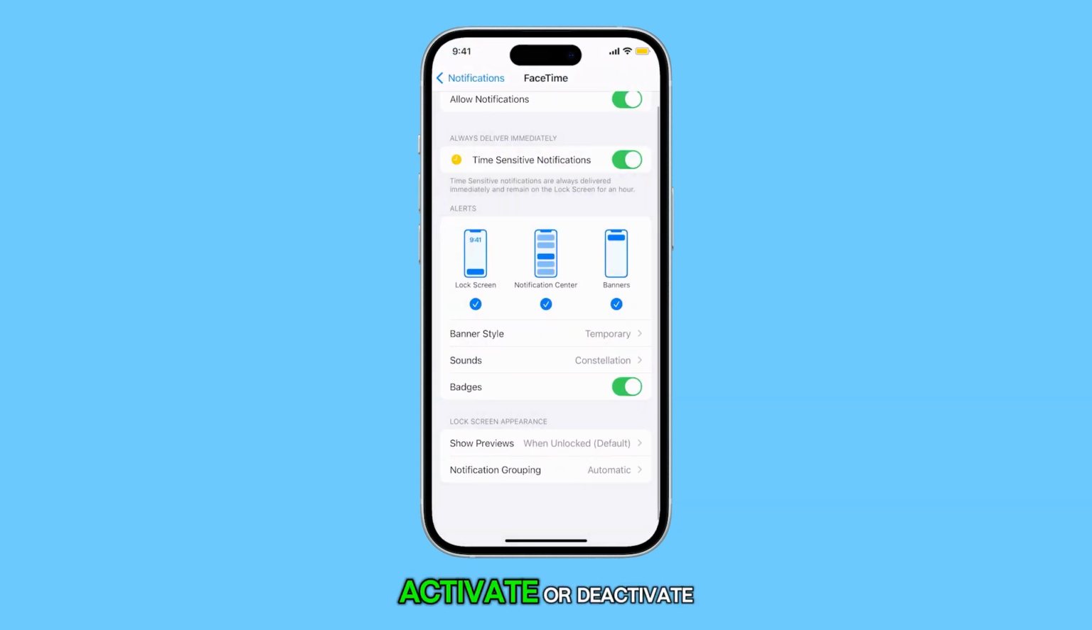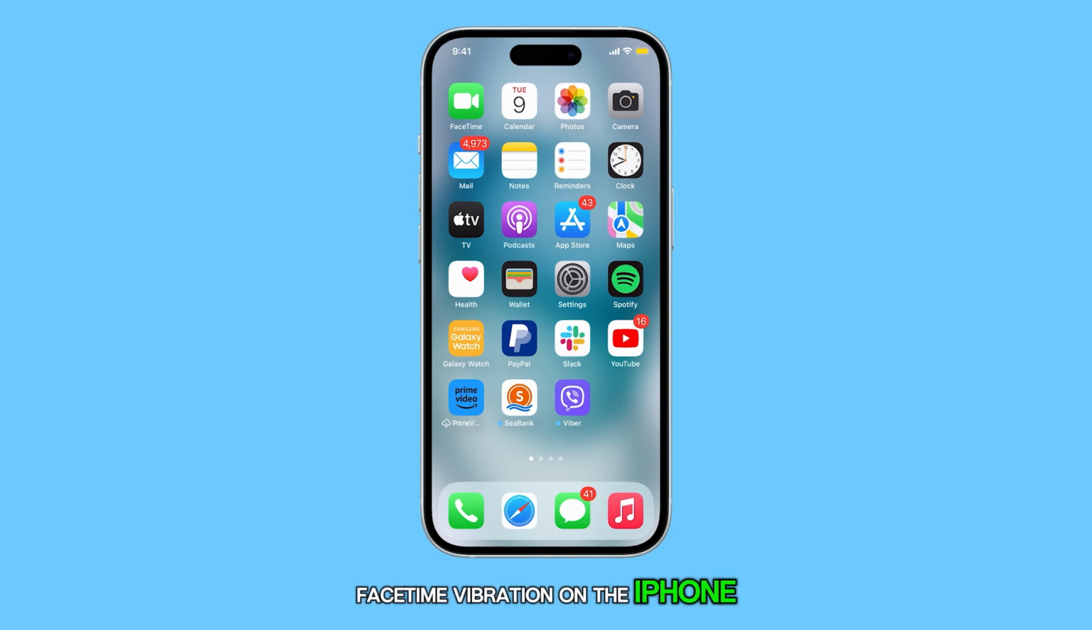And that's how you can activate or deactivate FaceTime vibration on the iPhone 15 series.